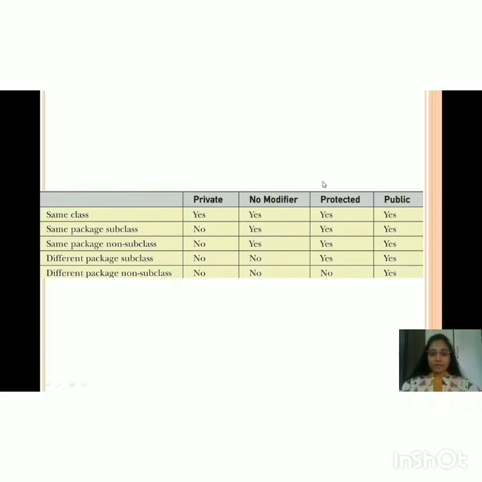This table explains the accessibility of each access modifier. If a variable is declared as private, then it has access to the same class only. It does not have access to any other class, any other package or any other subclass. Now, if it is declared as default, no modifier means default, then it has access to the same class, subclass of the same class, same package, but it does not have access to any other package.